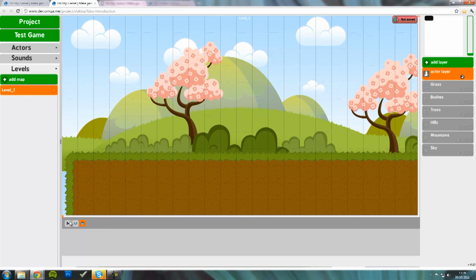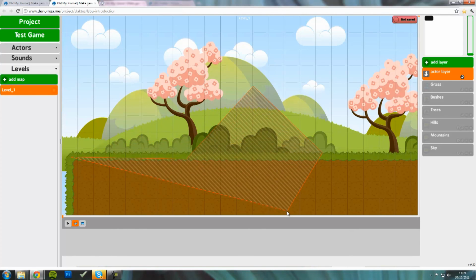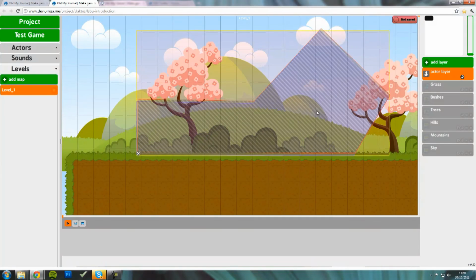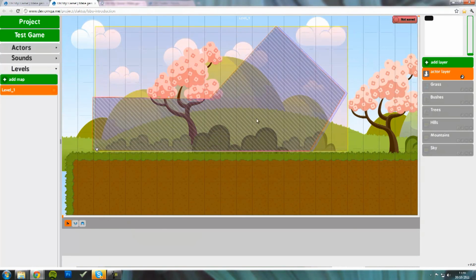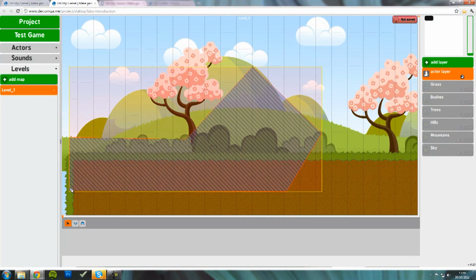Collision geometry can be found at the bottom here. The selection tool allows you to select objects in collision geometry. The polygon collision geometry allows you to draw arbitrary shapes by pressing the mouse button. Press again, draw your shape, and double click to finish. You can move collision geometry, and you can also delete it.